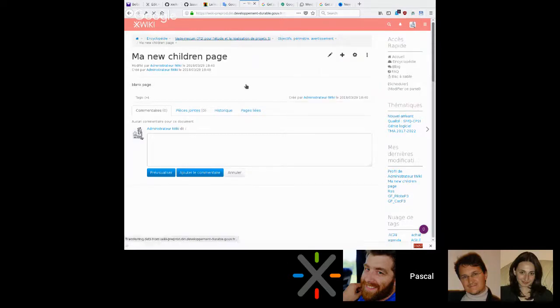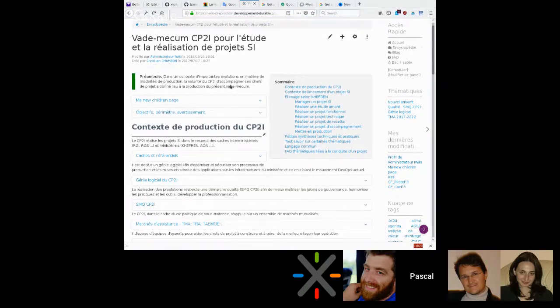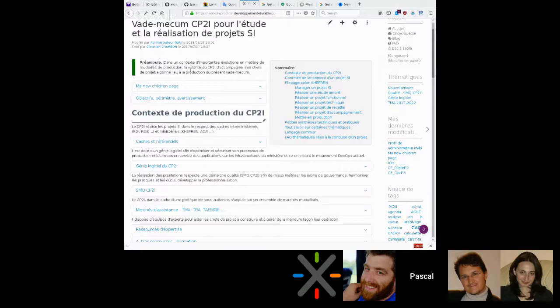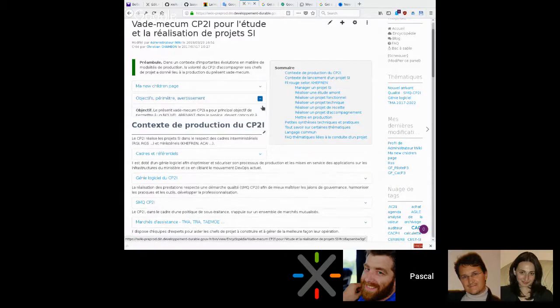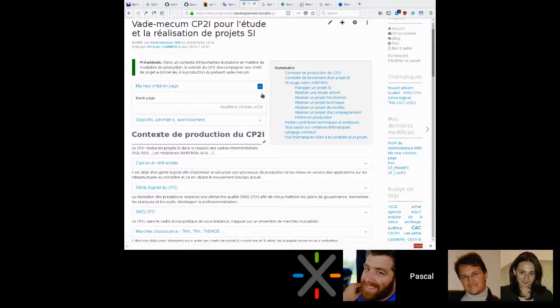Then I'm going back to the page containing the accordion macro. We can see my new children page here. Okay, that's very nice.